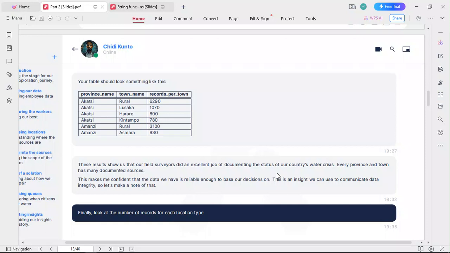These results show us that our field surveyors did an excellent job of documenting the status of the country's water crisis. Every province and town has many documented sources. This makes me confident that the data we have is reliable enough to base our decisions on. This is an insight we can use to communicate data integrity. So let's make a note of that. So this is just filler information. Finally, look at the number of records for each location.